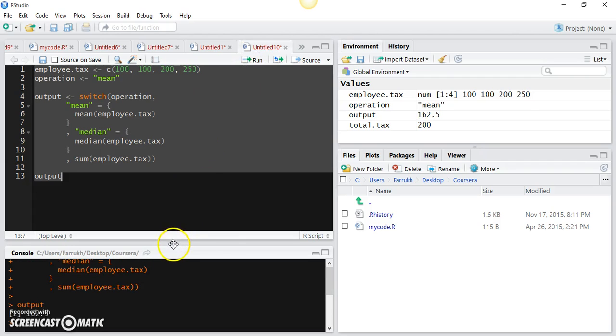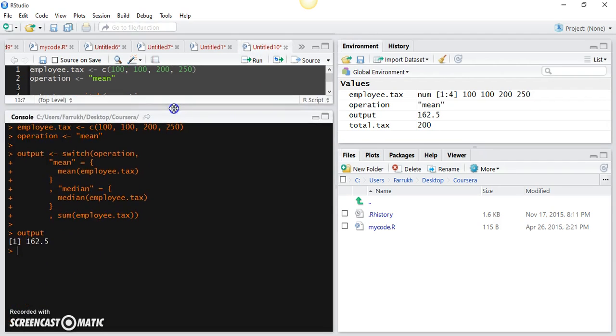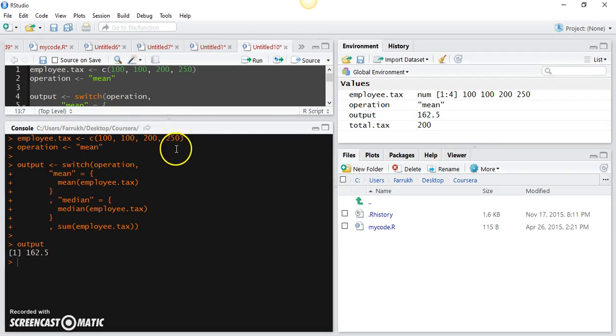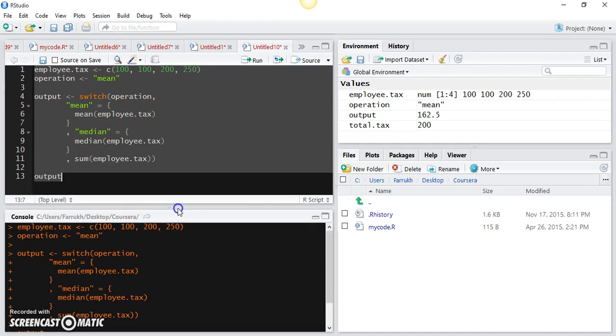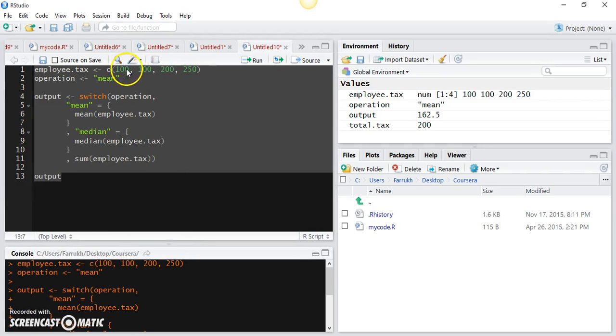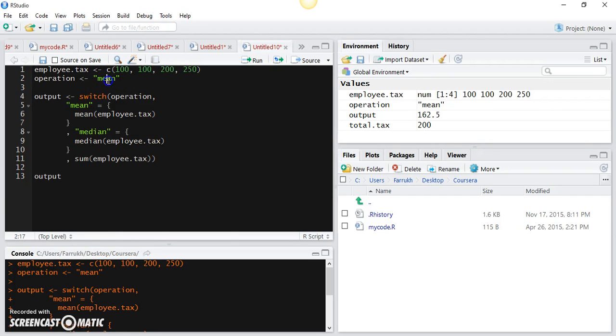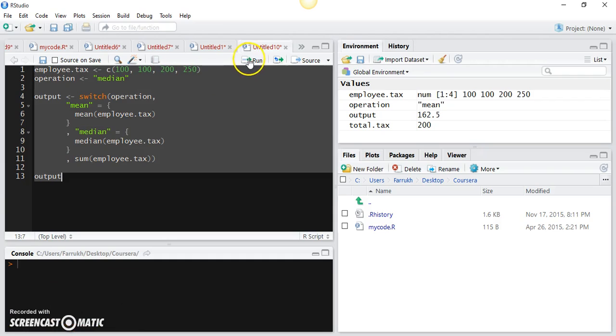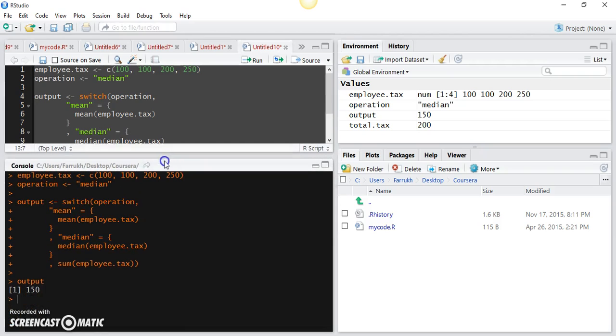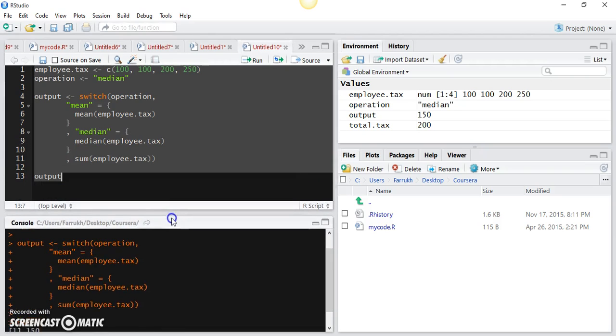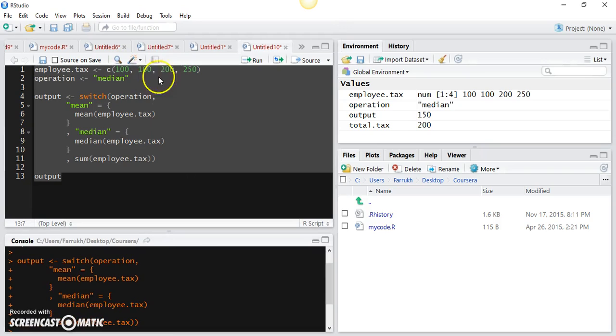And what we can see is that it has calculated the mean, which is 162.5. You can use a calculator and try to see what the mean is, but this value of 162.5 is the mean. Now if I change this value and say it's a median, let me Control L, Control E, execute, and what I'll see is 150, which is the median value of all these values.